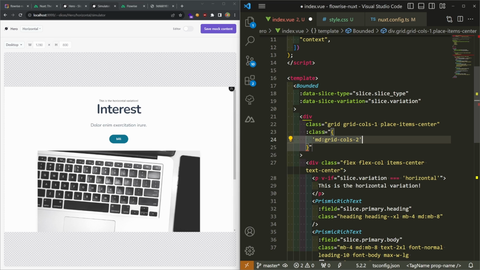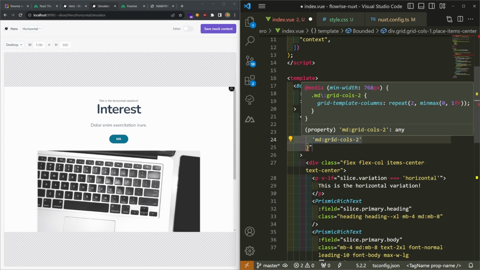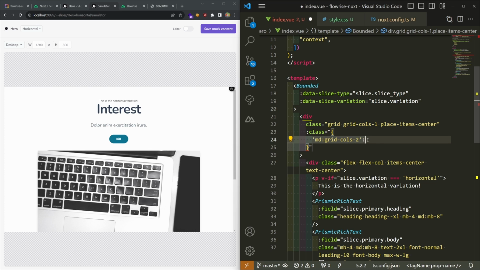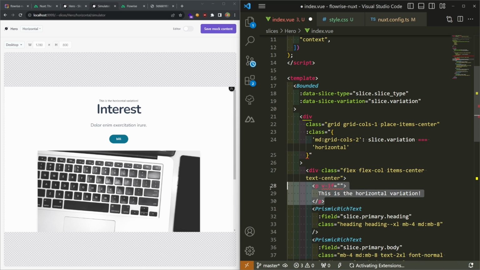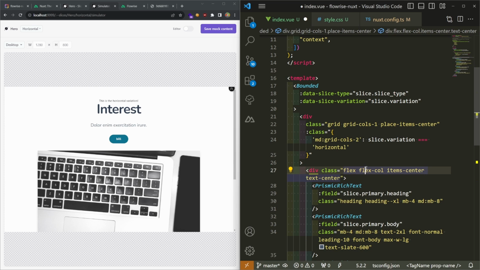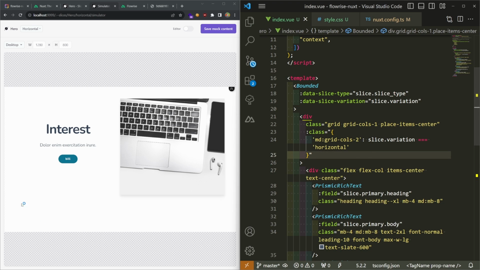So I go md:grid-cols-2, which is equal to saying that on medium screens and higher, we switch to a grid template with 2 columns. And here, I would just say the same thing we said here, actually, just slice.variation equals horizontal. And if I remove our return p example here, I can save that. And now you can see we're already getting closer to what we want.